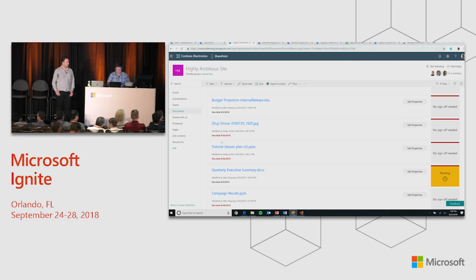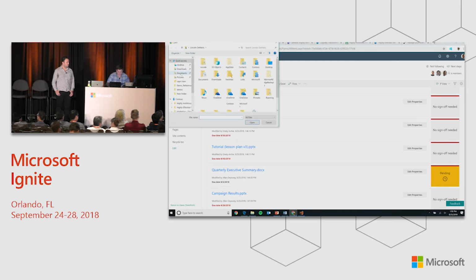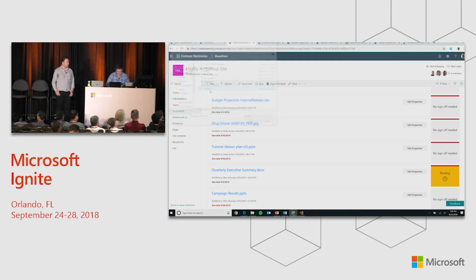I can click Add Template, and I can pick something from my hard drive here, RFP. That's my RFP template. And it's going to upload that. And great, now that RFP is under the new menu. So anyone who comes here to create a document sees this RFP.